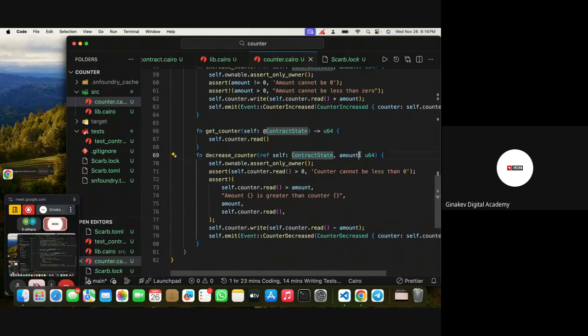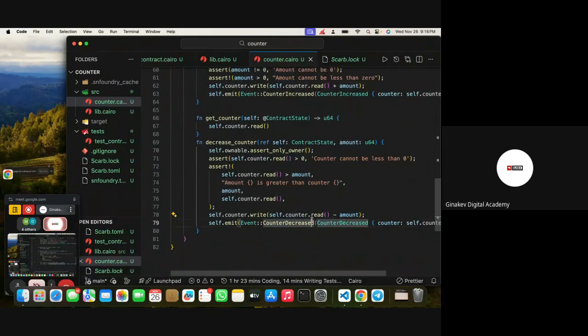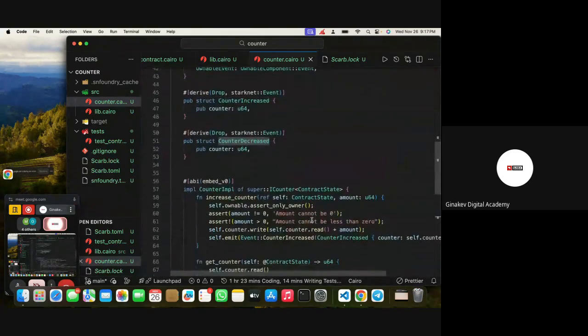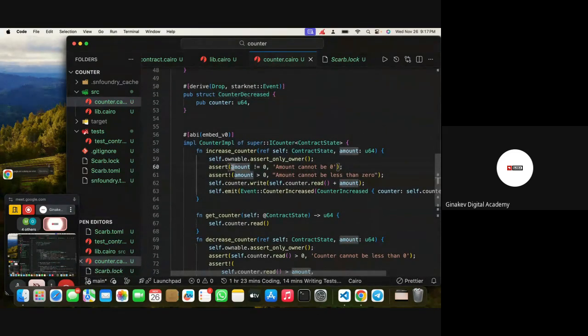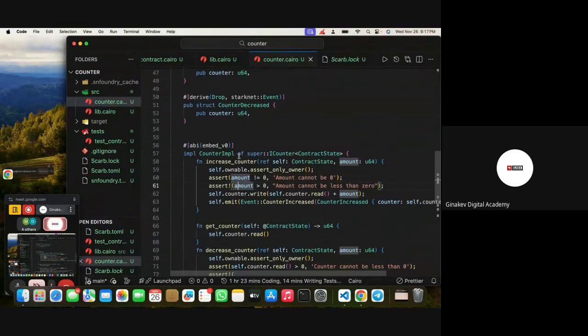This is to ensure that we cannot decrease the counter less than zero, right? And the next assertion is to assert that the value of the counter is greater than the amount you want to decrease it by. So you cannot decrease the counter less than it is, right? And then you write to the counter, subtract the amount, and then you emit the counter decrease event, right? Let me just go through the logic. I believe we have been able to understand that.